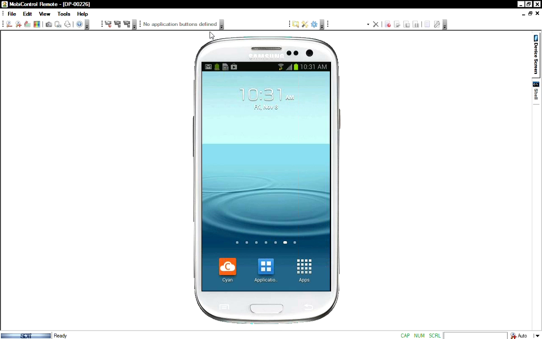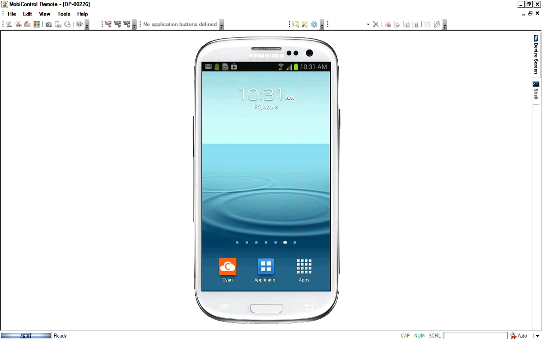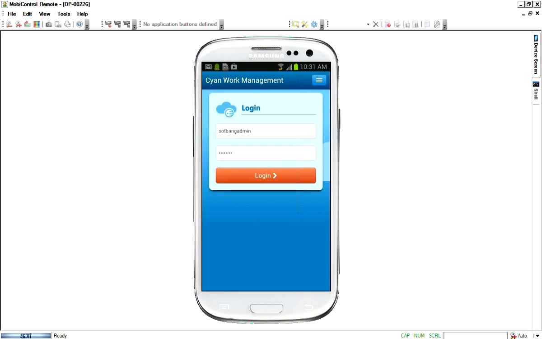And one of its features is to allow this remote control so that somebody at the help desk or somebody in IT can actually do some troubleshooting and see what's going on. So I'm going to go ahead and launch the application here.